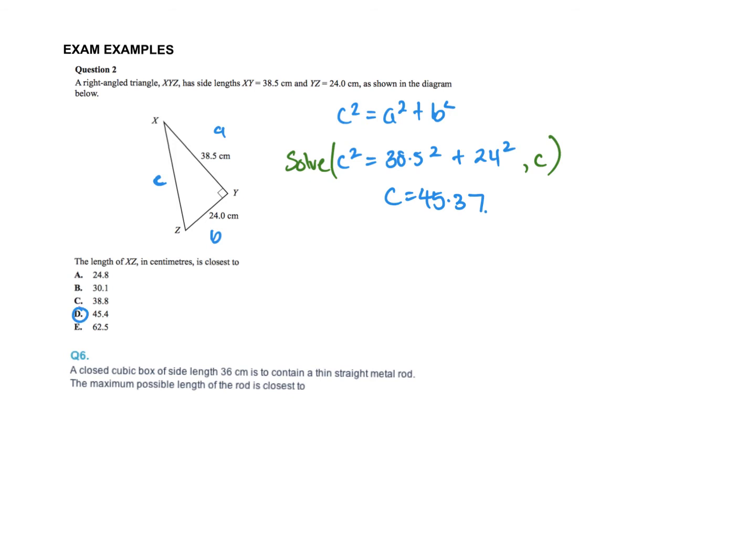Now this one, a closed cubic box has a side length of 36. So what you've got here is a cubic box. When they say cubic, they're all the same size. So if I draw out this 3D sort of image here for you, there's the cubic box. Hopefully you can see a cuboid there.